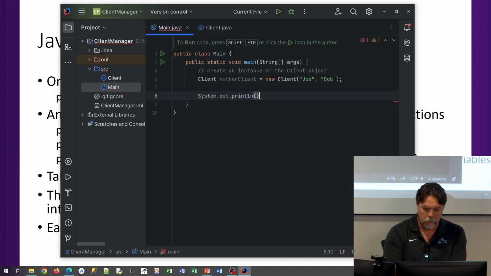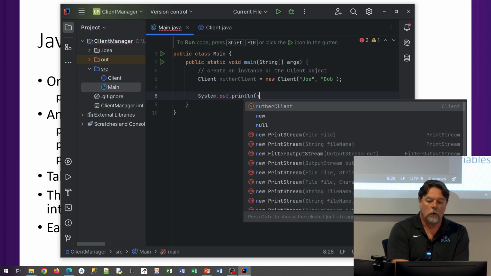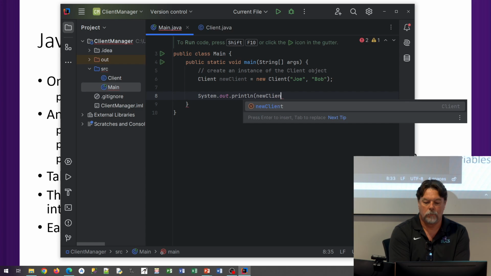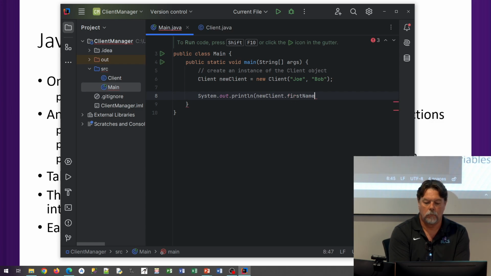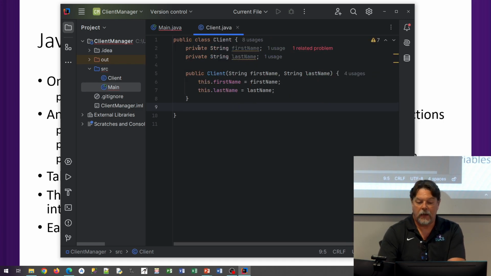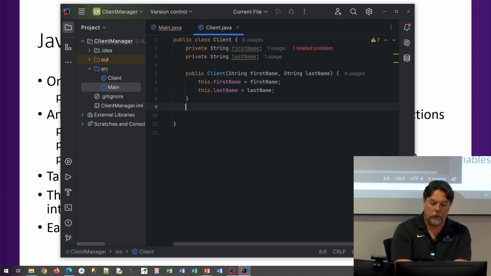There we go. Clean this up a little bit. So if I want to print this, I can't, because my first name is now private, like I made it. So to fix that, I could just go back and make this public again, or I could create getters and setters.